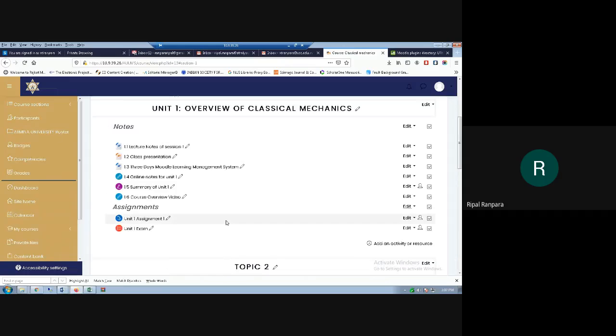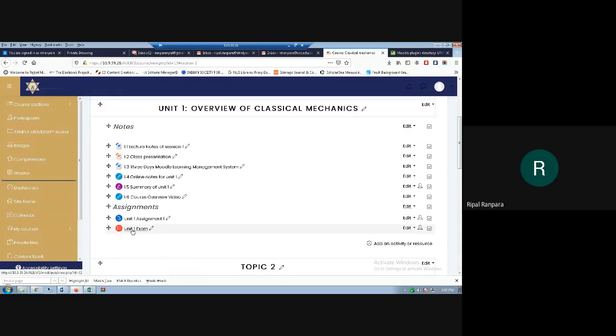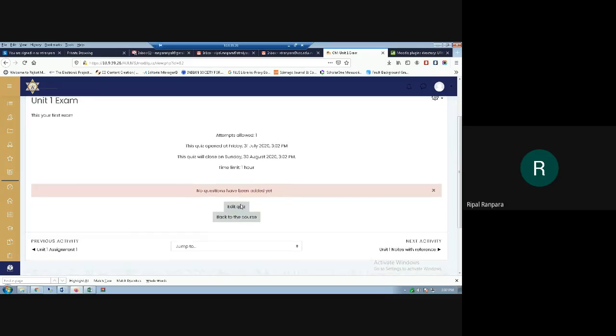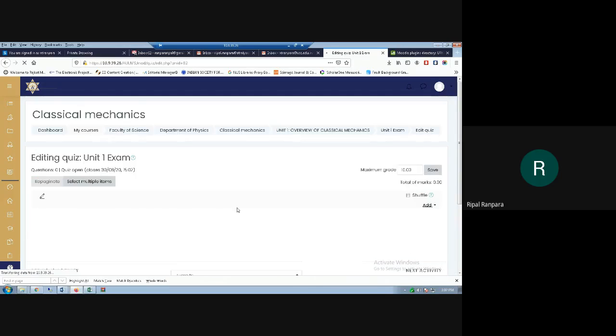Okay, so once I click on that, let me now add a question to this quiz. So I'm clicking on unit 1 exam. After that what I need to do is edit quiz. After the creation of quiz, you can input a question. So let me click on edit quiz. As you can see, the maximum marks is 10. Let me add a question from here, like a new question or from a previous quiz also.